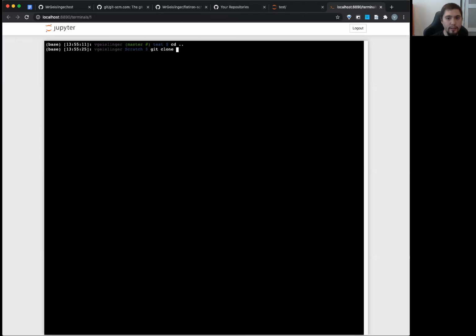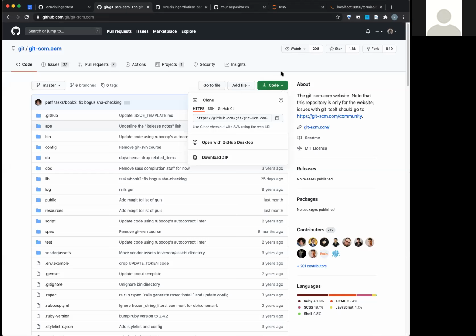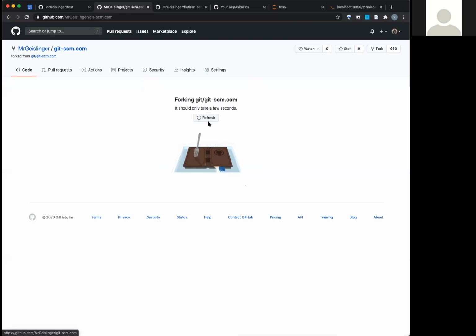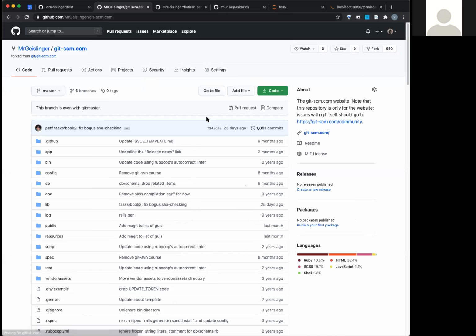So let's say I do a git clone. Let's say we do a fork. I'll copy what you guys do probably. I do a fork, and I'm going to fork it from my guy right here. This is really helpful too. Thank you so much. Yeah, no problem.